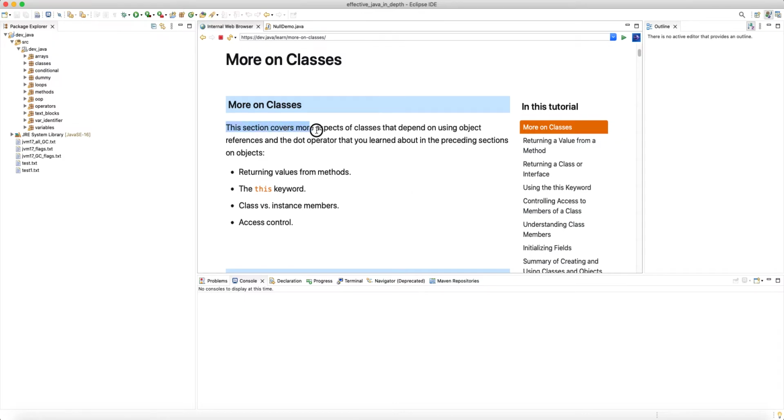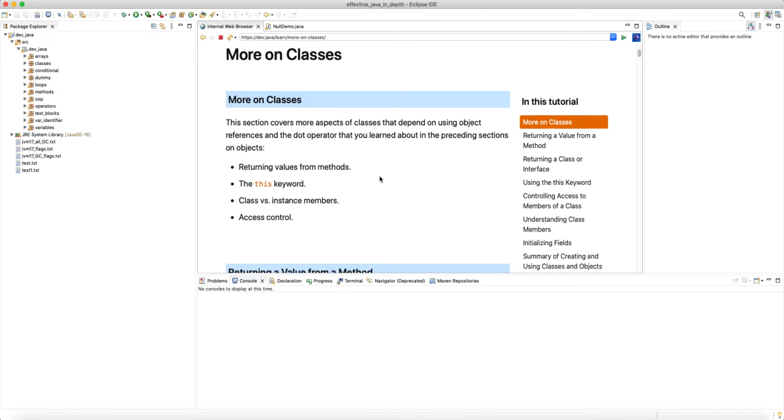This section covers more aspects of classes that depend on using object references or pointers and the dot operator, which we've already talked a lot about. Whenever you want to access a method or field of an object, an instance of a class, you use the dot operator that you learned about in the preceding sections on objects. We've already talked about most of the topics that we will see on this page, but it's good to review and refresh them so that we gain a better understanding.